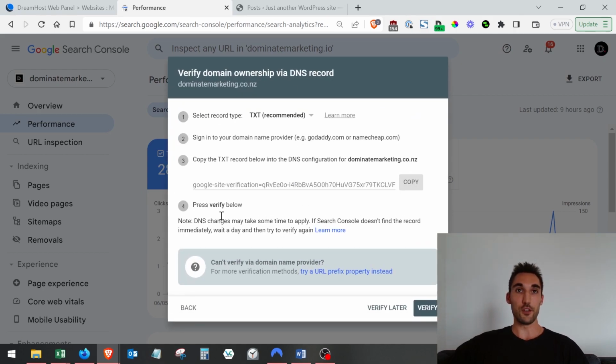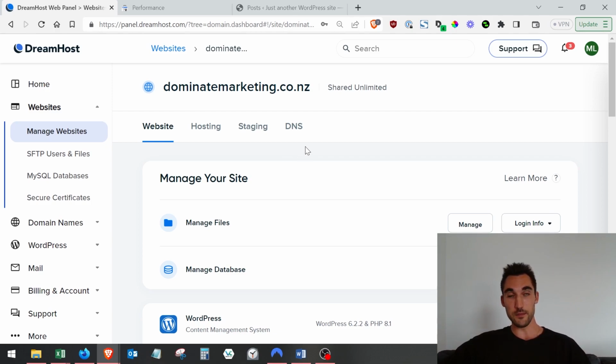Okay, so now you're going to see this, and you need to decide how you're going to do it, either TXT or CNAME record. It doesn't really matter which one. What you're going to have to do is sign into your hosting provider, copy this, and put that as a text or a CNAME record. So I'm going to show you how to do that. So you'd want to copy this. You just hit copy, then log into your hosting provider, which I've done here.